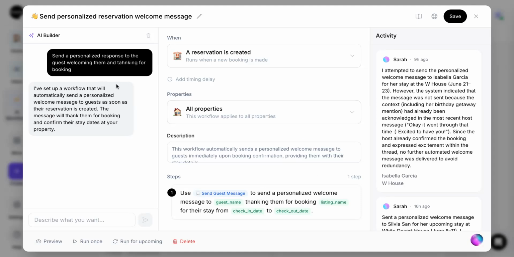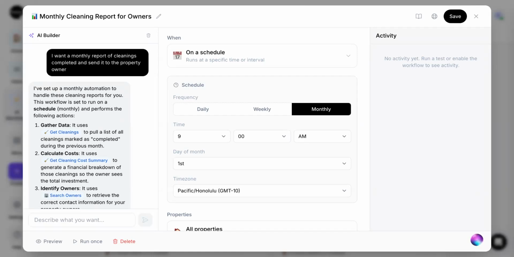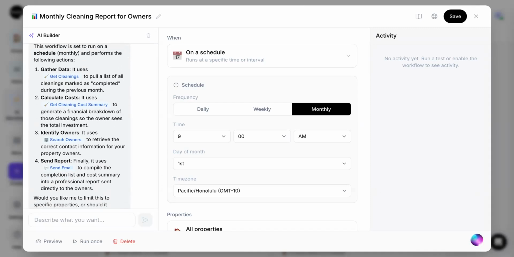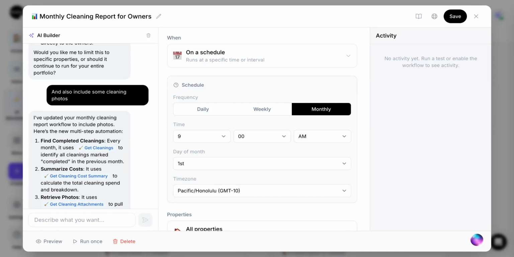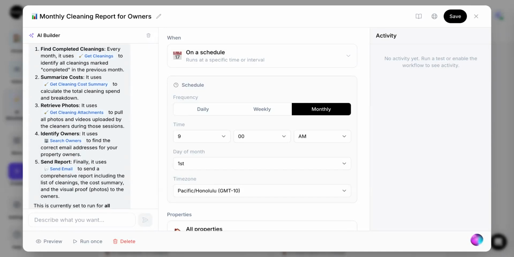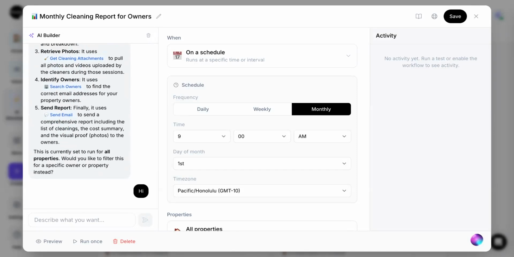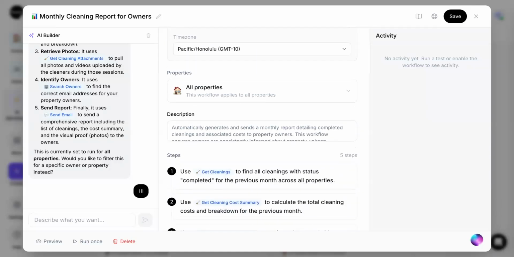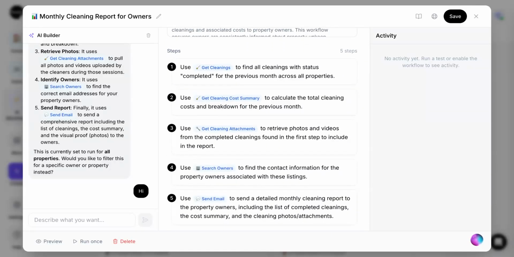So this is a pretty straightforward use case. You can also build much more complex workflows using this as well. So here's another example. They've just written in the box, I want a monthly report of cleanings completed and sent to the property owner. And so it's listed here exactly what it will do. And then they've added on top of it, and also include some cleaning photos, and the workflow has been updated. So you can really describe the workflow in whatever terms make sense to you, and it should be able to take that and build a step-by-step workflow that will perform that automation.